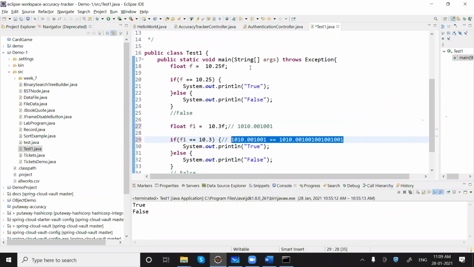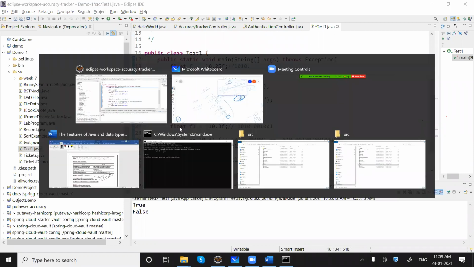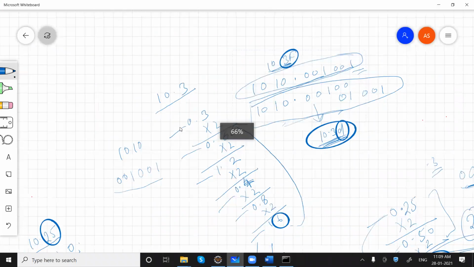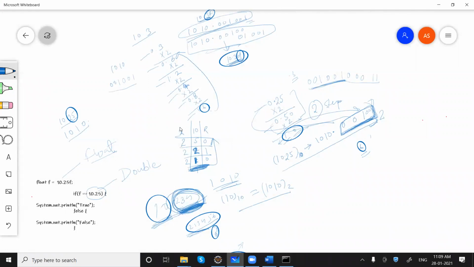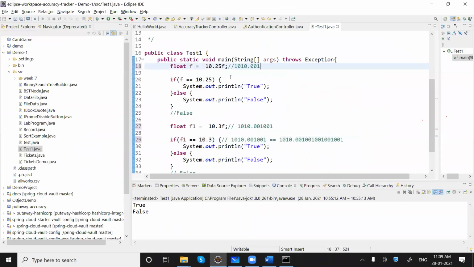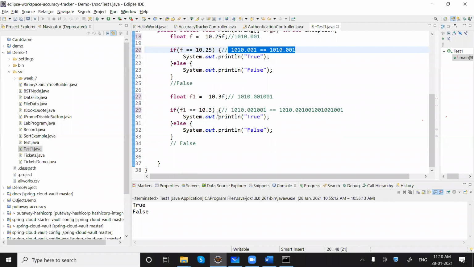But for this case, what we have is 1010 point 001 001, and here we are comparing 1010 dot 001 equal to 1010 dot 001. So you can see both are equal, right? Now, what if you want to make it true in this case? So what you can do is treat it as a float. When you treat it as a float, it will become similar till this point, so these extra numbers will not be there. Okay, let me just run it. So in both the cases you are getting true.